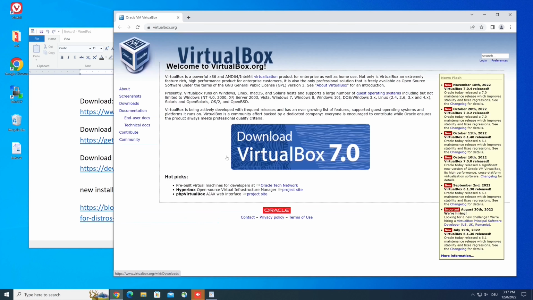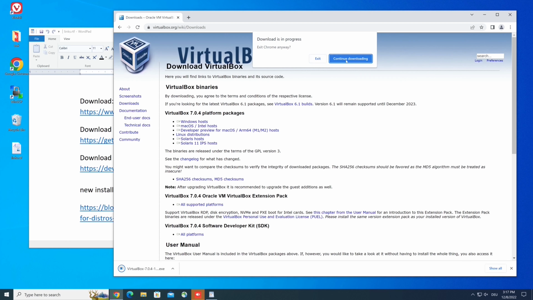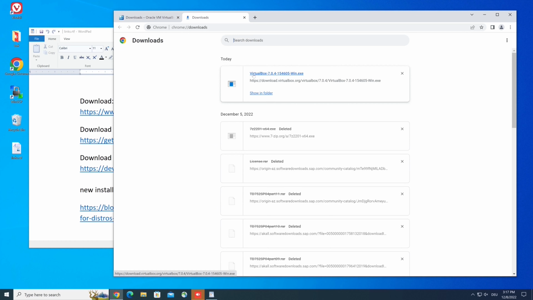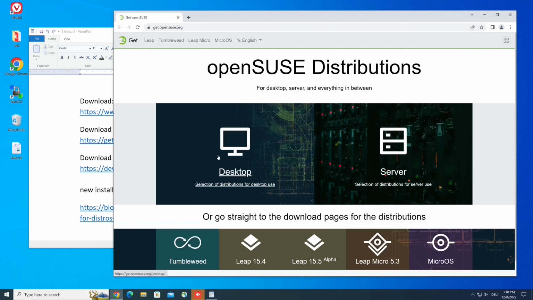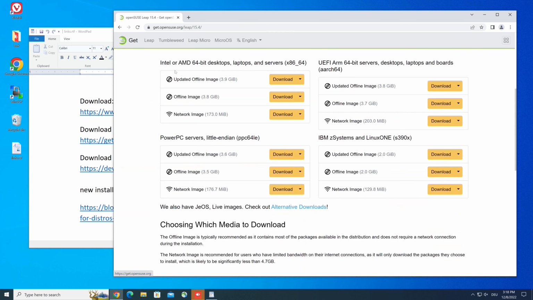So, let's start with the download of Virtualbox. I have a Windows host, so I click here. So the download is finished now. So let's go back to download OpenSuse Leap. Here we click on Leap 15.4, then download, and I pick the updated offline image.